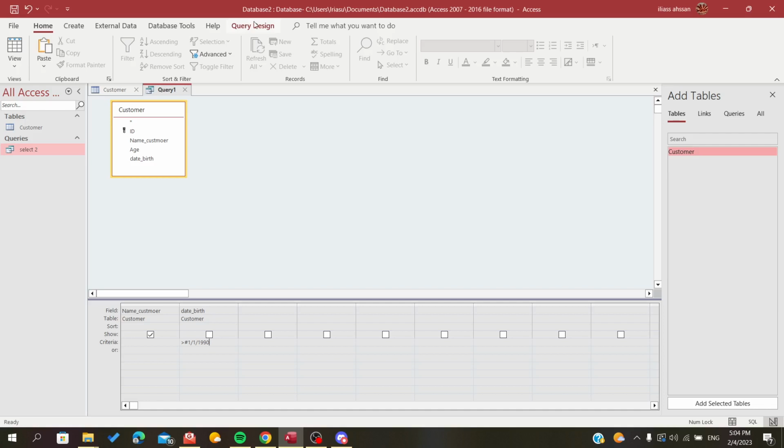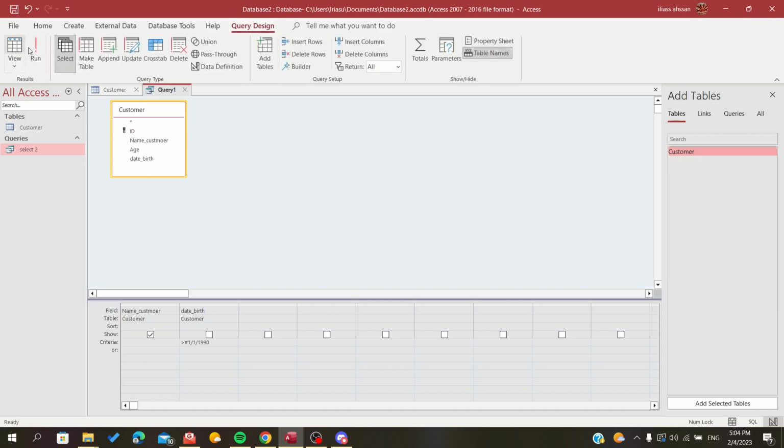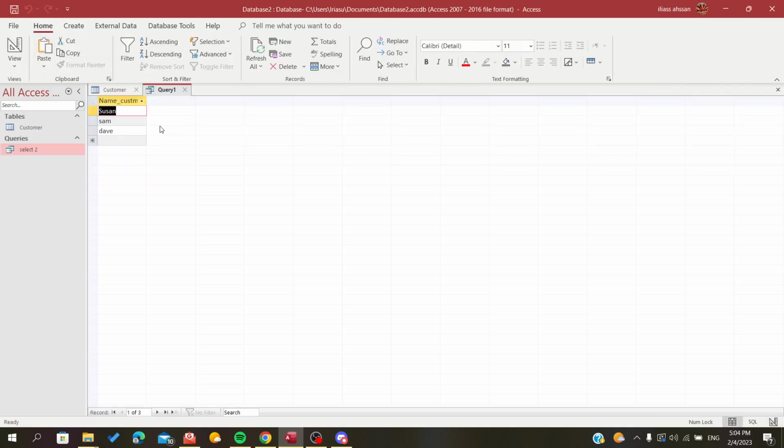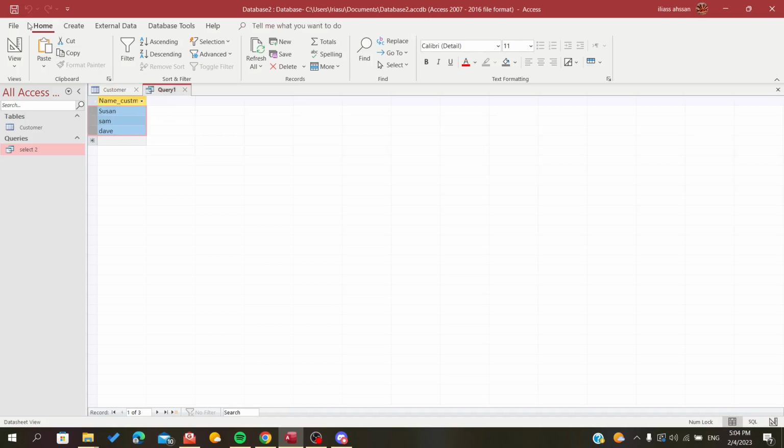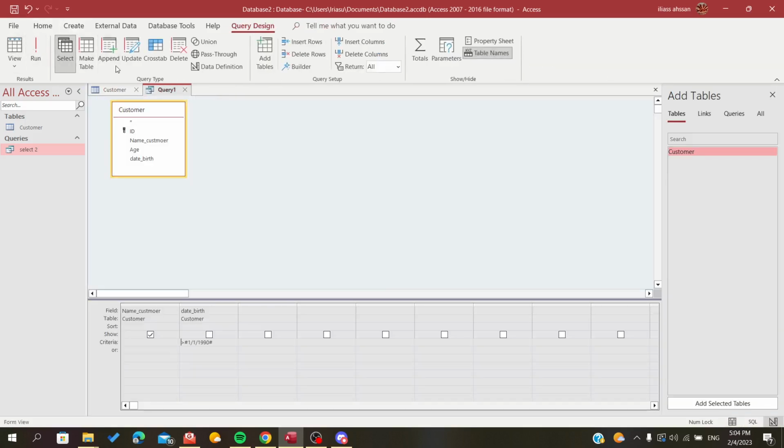So we are going to click on Query Design here and we are going to run our query. We forgot the second number sign, so we add it and click on Run, and as you can see, those three records are the ones that have a date that is greater than 1990. So this is how we do it.